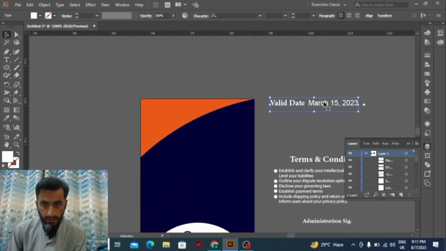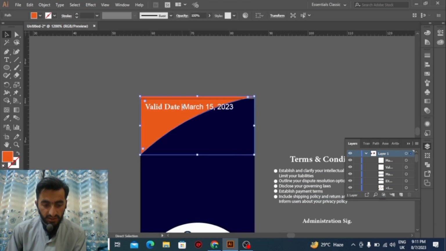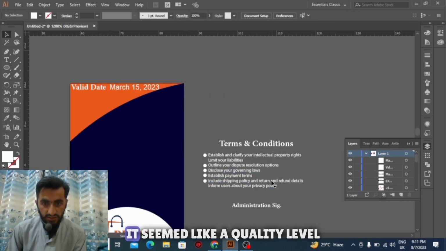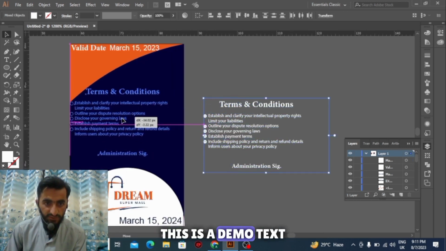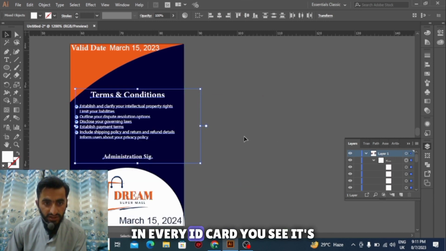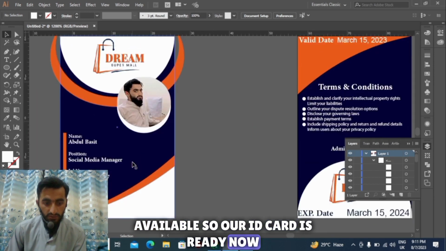Now good. Now our ID card is good. It seems better. It seems like a quality level. This is a demo text. You know, it's available in every ID card. So our ID card is ready now. See?